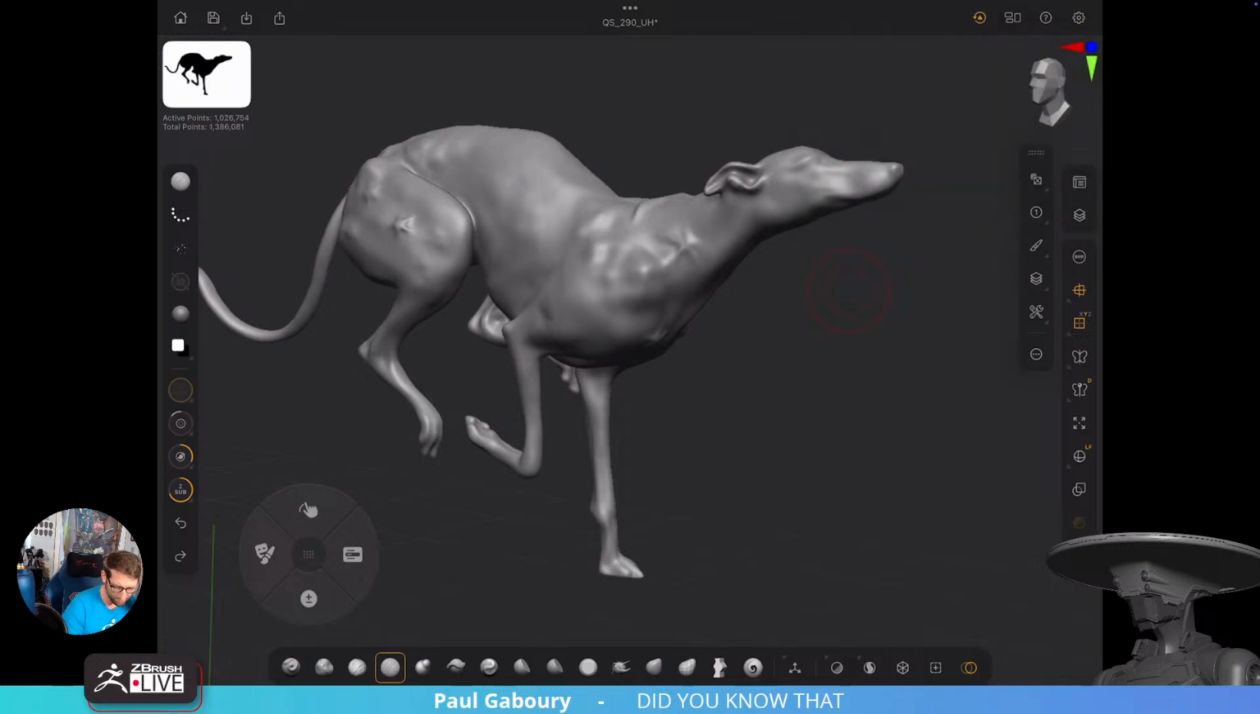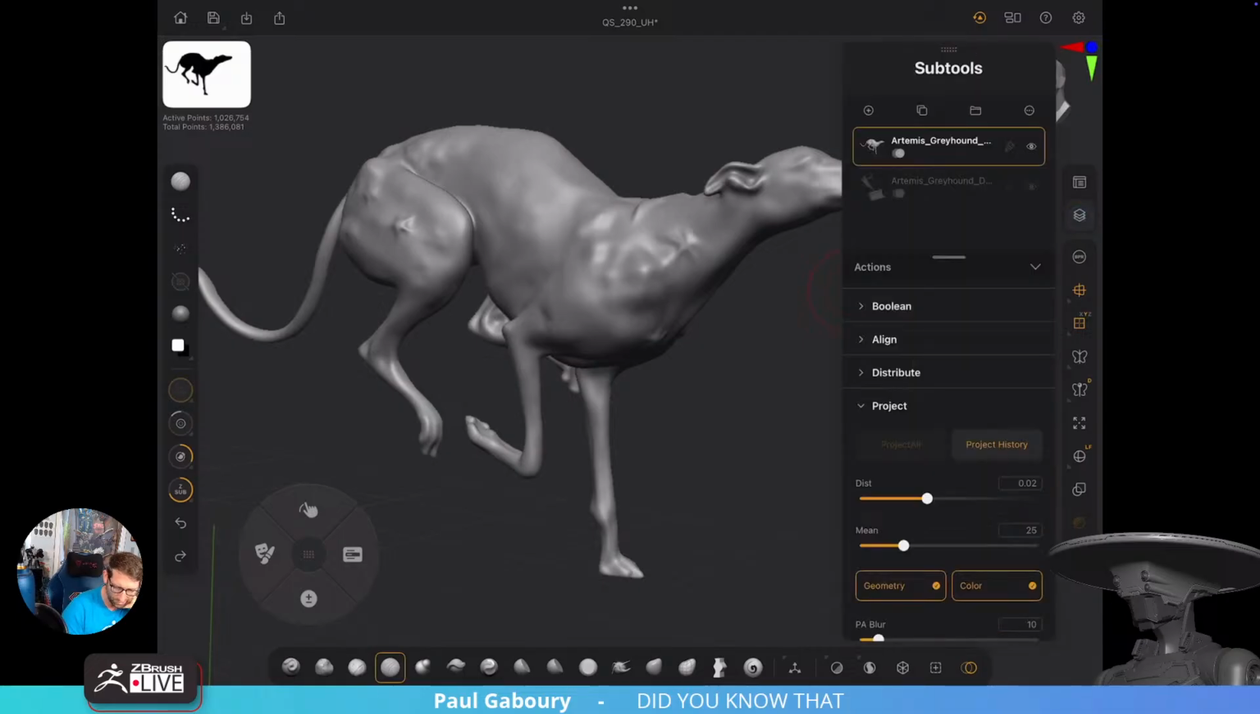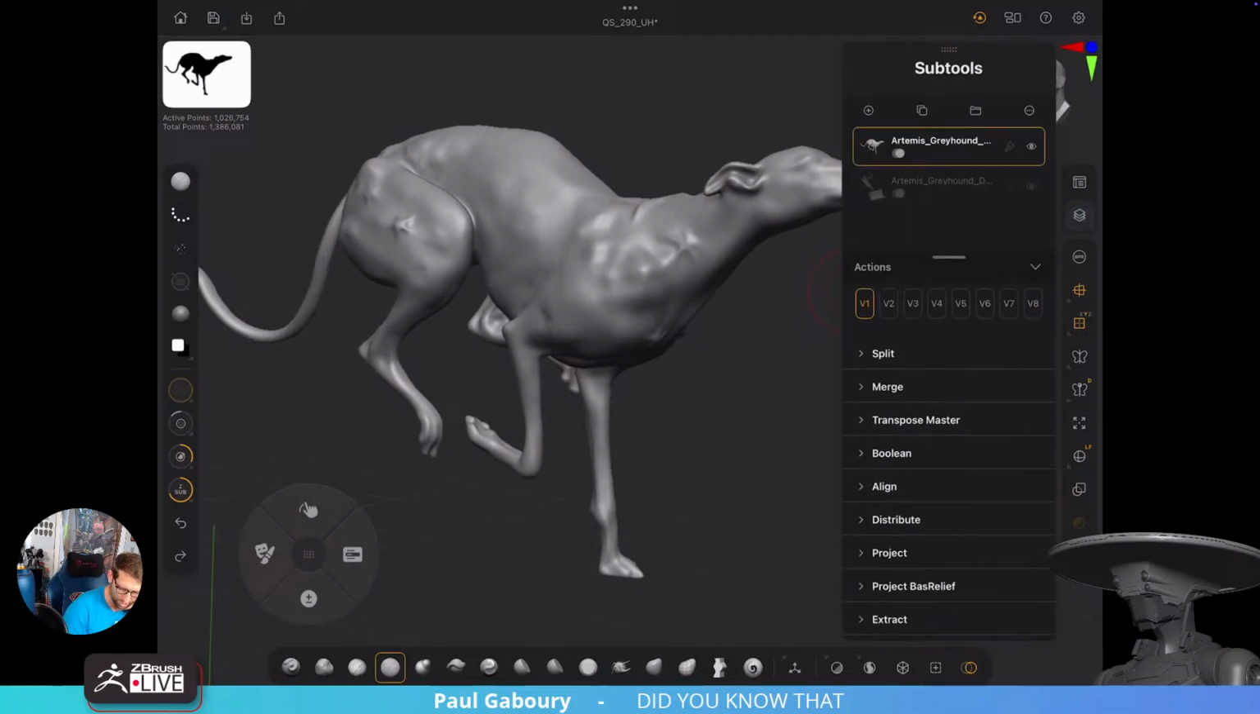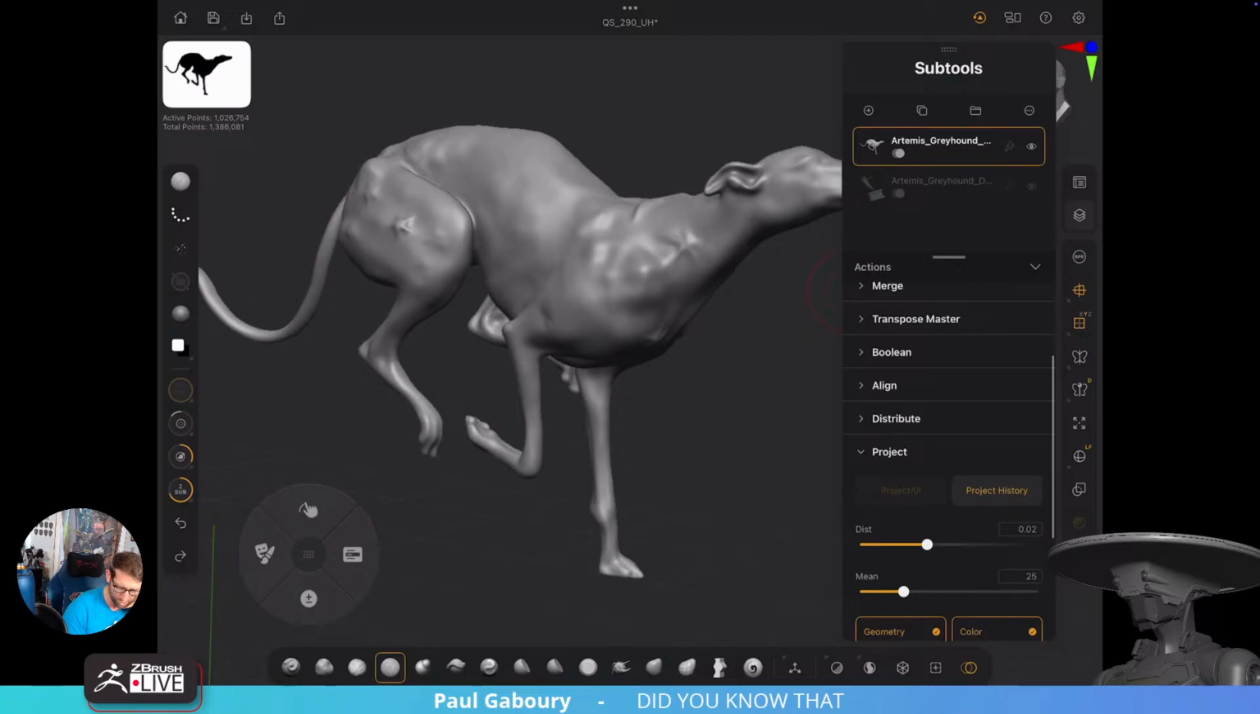And so all you have to do is, in Subtool, in projection, you just click on project history. That's it. And then it's going to calculate. What it's going to do is look back at that undo marker and then only use that as information to project into the model. That's it.